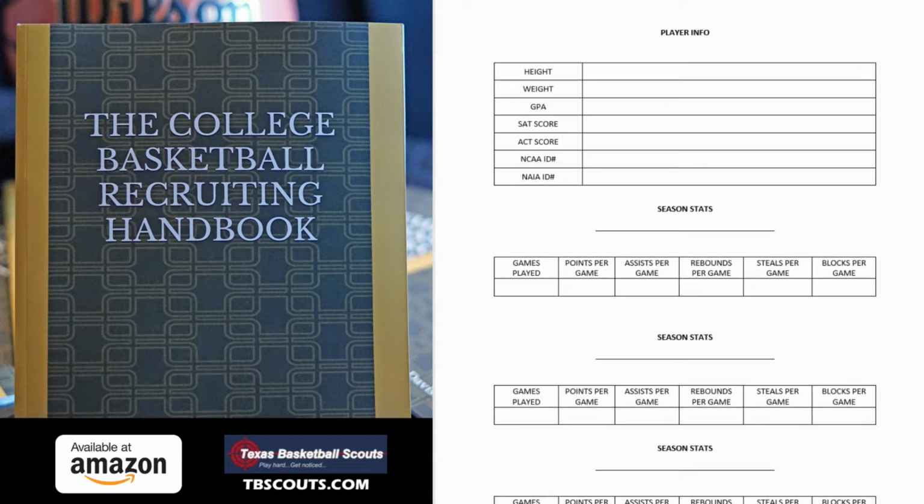Now, the College Basketball Recruiting Handbook is geared for one individual player. So this page right here is where the player can write down their important information like height, weight, what their GPA is, SAT scores, NCAA ID number, and their NAIA ID number. This is important information that college coaches would want to know before they can even think about making an offer.